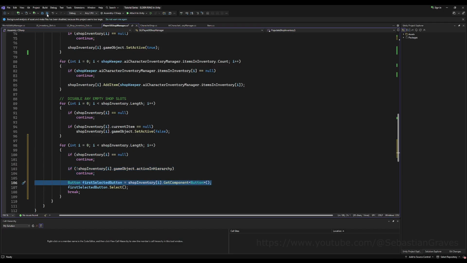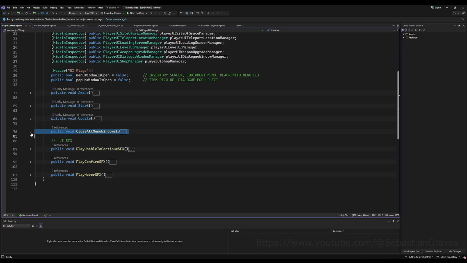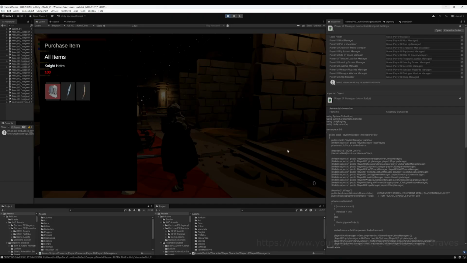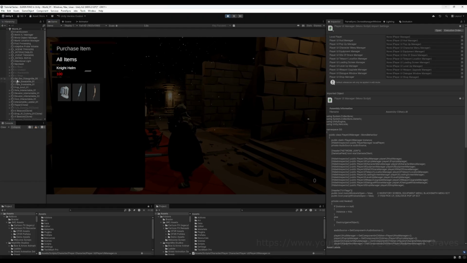So if you're using a controller, it's already there. Now let's save that. Let's go over to the Player UI Manager. Let's make sure we're adding our Player UI Shop Manager to the close all menu windows, and we're going to say Player UI Shop Manager close menu after fixed frame. Let's save that. Now if I go into the game here, boom, you can see I can't afford the Knight's Helmet, but it did auto-select it, showing me the price, which turned red. It's at 100 runes, very cool.